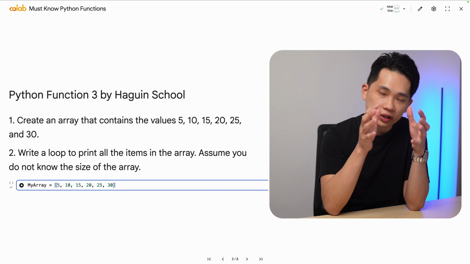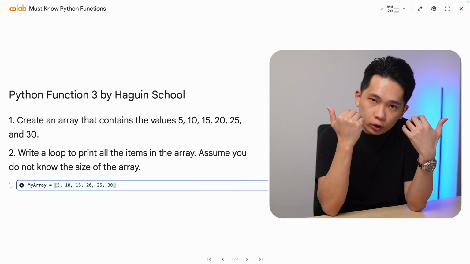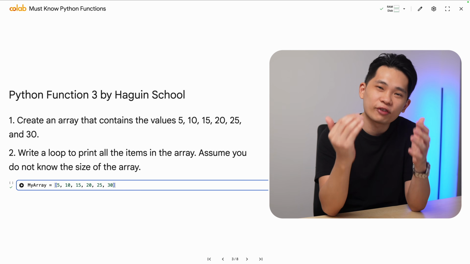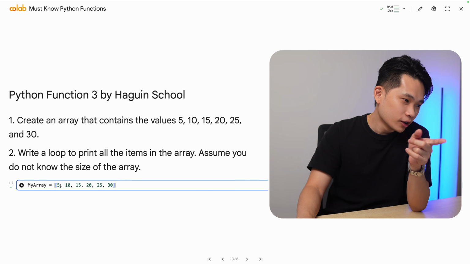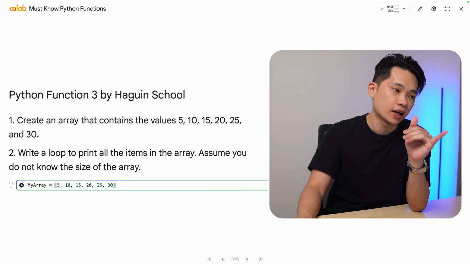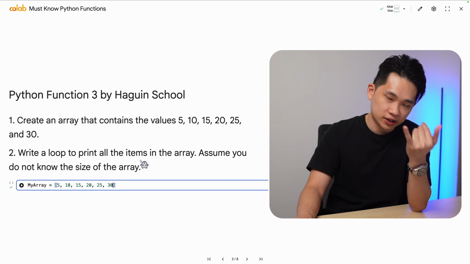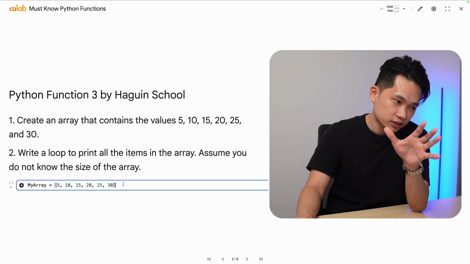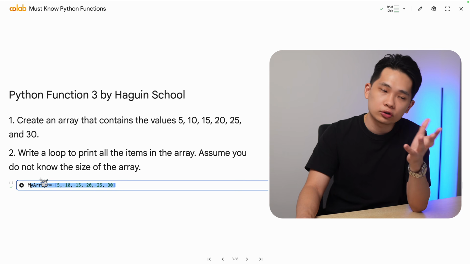Of course, for this example here, since we created the array ourselves, we definitely know the size of this array here, which is 1, 2, 3, 4, 5, 6. So the size of this array is 6 here. But of course, for this question here, we assume we don't know the size of the array beforehand. Just imagine that this array was given by the question or whatsoever here.